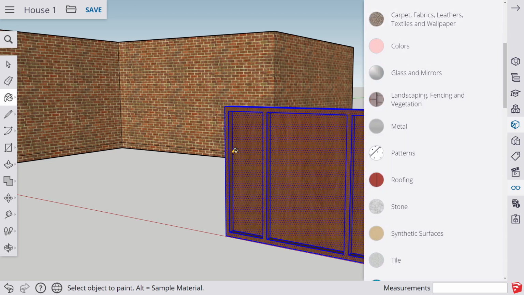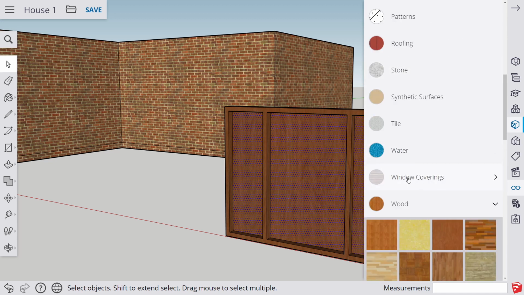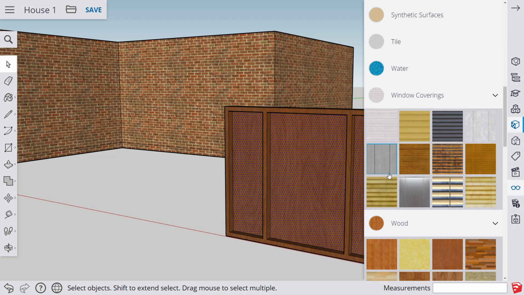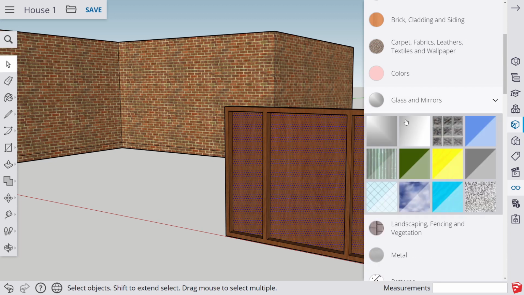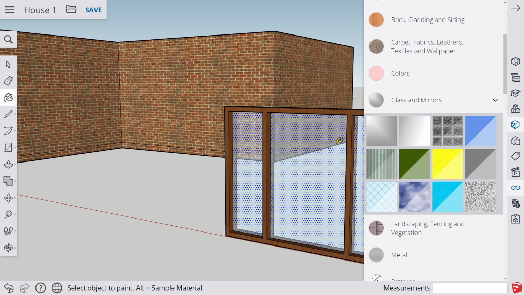So to colour the windows, I'm going to go back to the selection tool and just have a fresh selection. I'm going to select that one, and that one. And I'm going to go down. There is a section here for window covering. So this is if you want to have blinds, net curtains, that sort of thing. But if you go up, there is a glass section as well, glass and mirrors, and in here you'll find one that actually makes them see-through, like that.